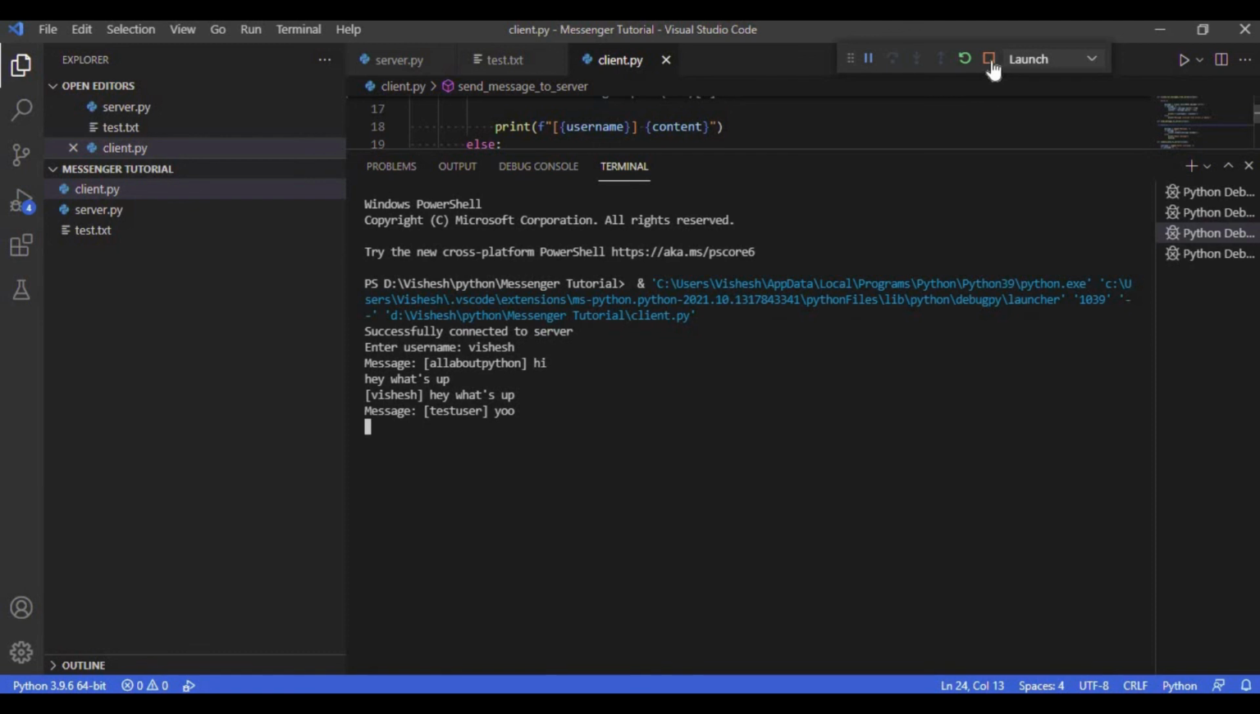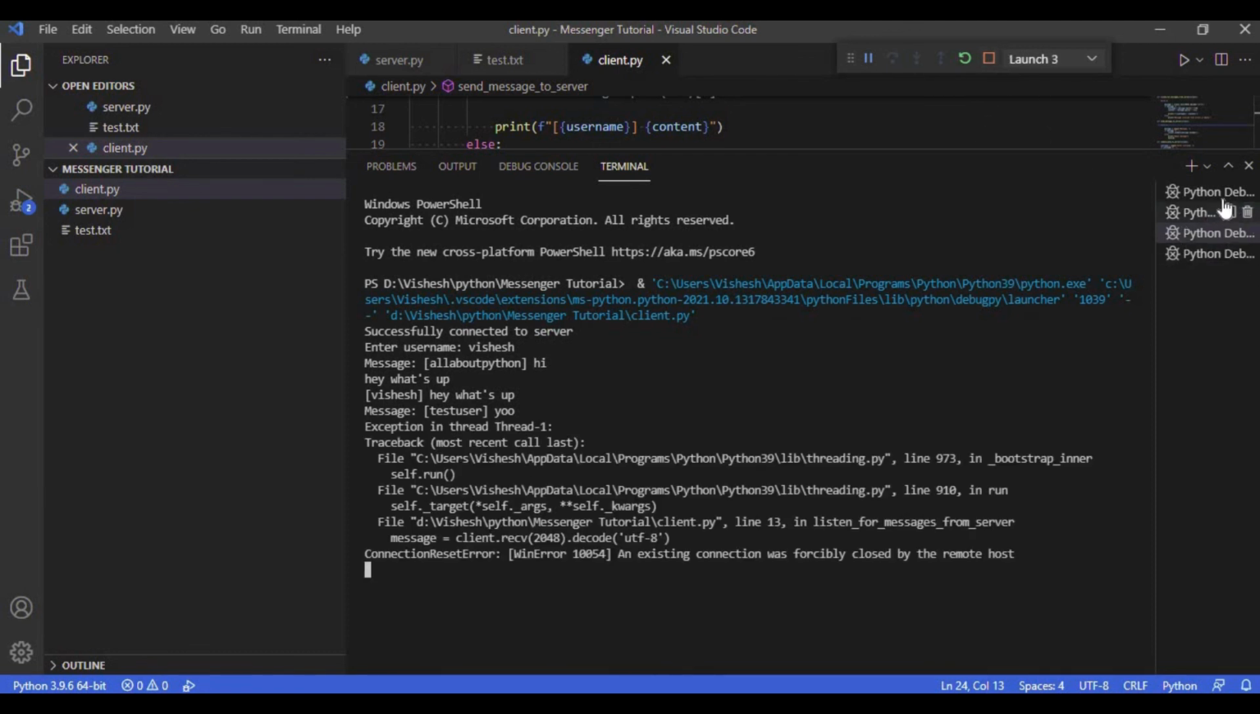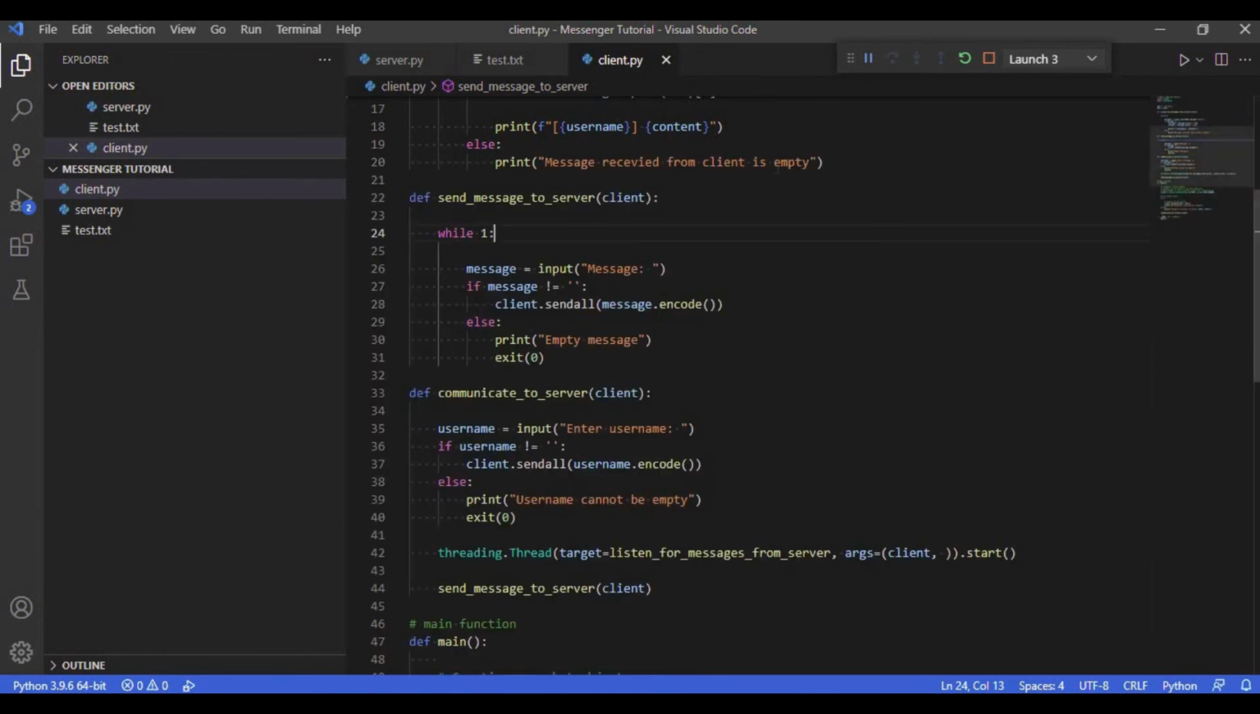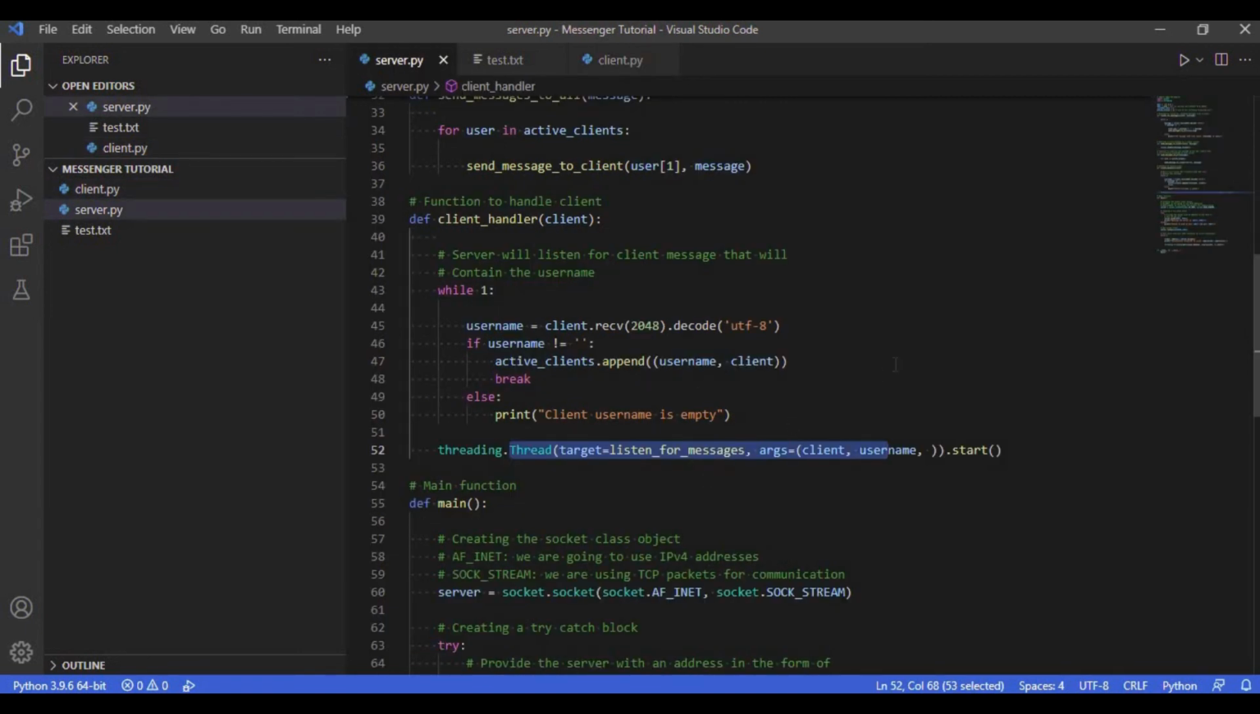Let's close this, and close all these command terminals. So now we know at least the messaging part is working fine. There are a few more things that I want to add. For example, whenever a new user is added to the chat, all the other users who are already within that server should know that there is a new user in their chat. Like whenever you add someone in a group, it says that this person was added to the chat. So let's add that message.